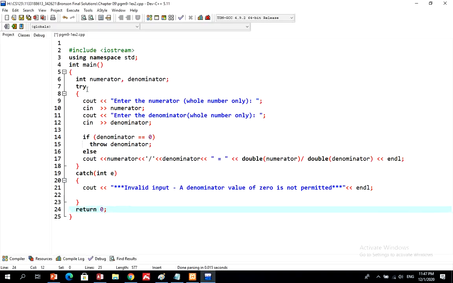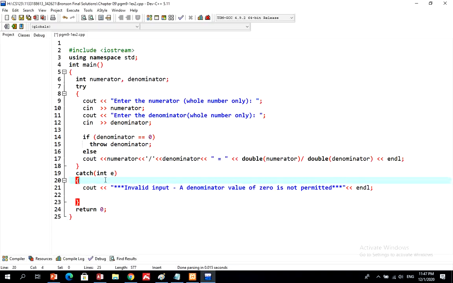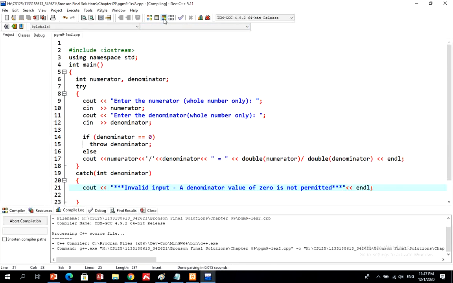But if I put it in the try, the code that raises the exception is all here in the try section. The catch section is the section that handles this error. What kind of handling? It accepts this denominator as a parameter here, and then it will give me a readable message like invalid input, the denominator value 0 is not permitted, for example. Instead of freezing, it will give me this error. So this example, we use in C++ to demonstrate the use of exceptions.